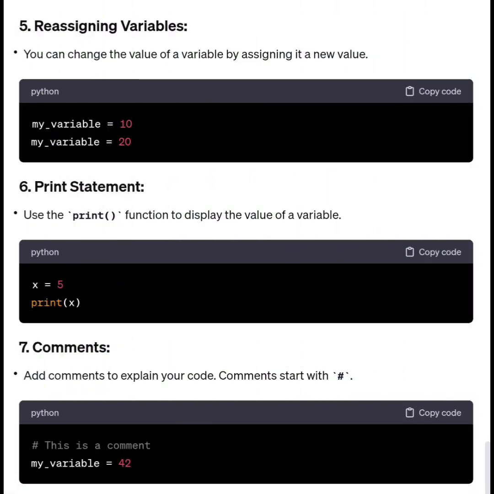Reassigning variables. You can change the value of a variable by assigning it a new value. my_variable is equal to 10 and then my_variable is equal to 20.